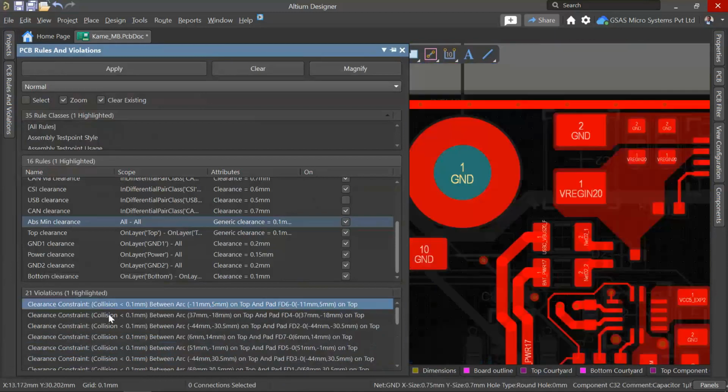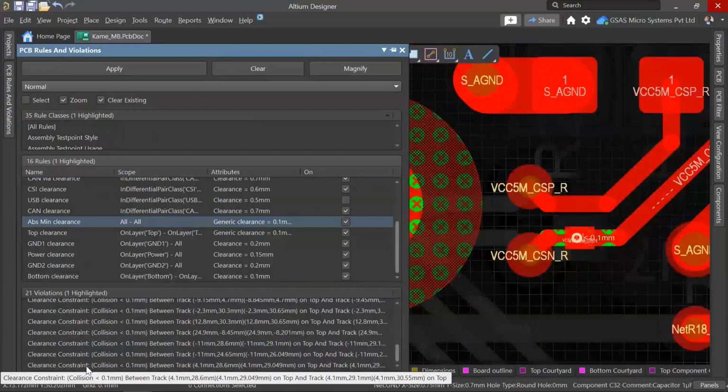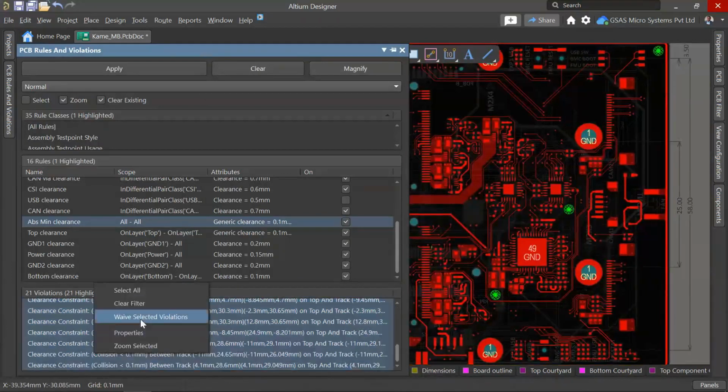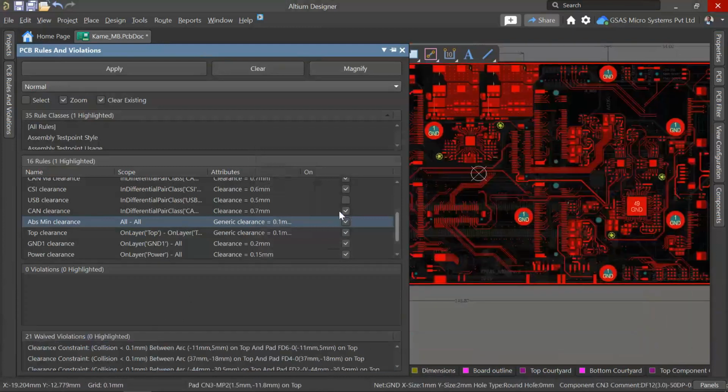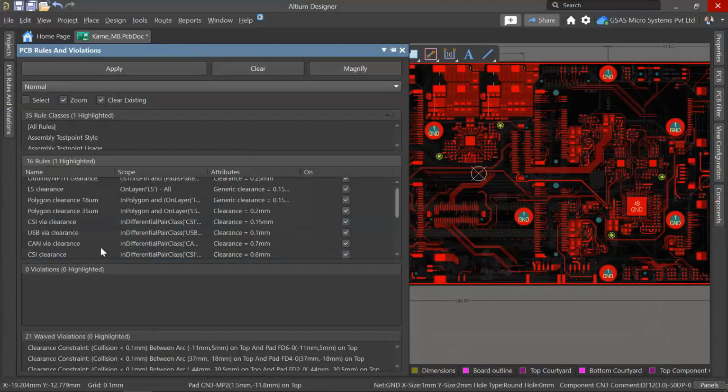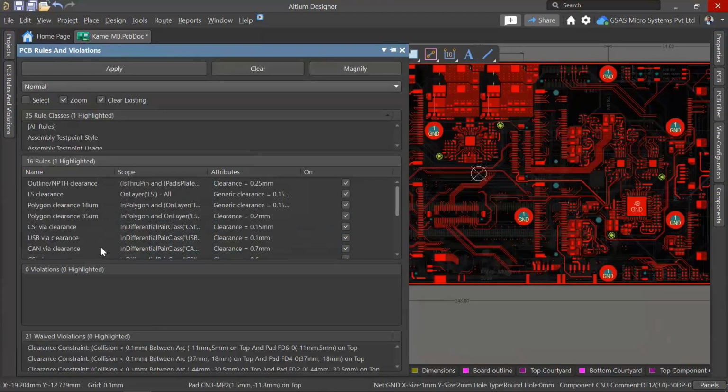You can select all these errors, right click, click on waive selected violations and just click OK. You can see now this issue has been waived off. Like this, you can waive violations which are not required. And also we have other rules as well. You can check those other rules and perform the same.